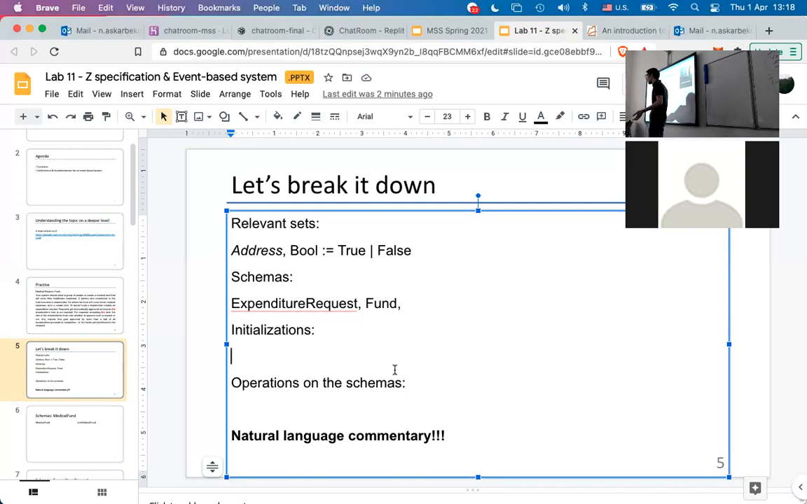Initialization for Fund, definitely. We'll have a schema, we'll have to initialize it. Following this logic, we also need initialization for expenditure request. So however many schemas we have, that's the number of initializations we have. Simple. Okay. And normally, how do we call them, these initializations?